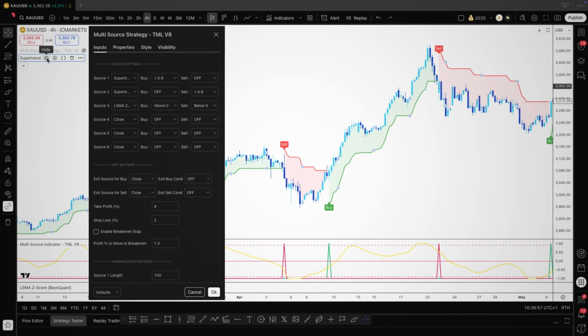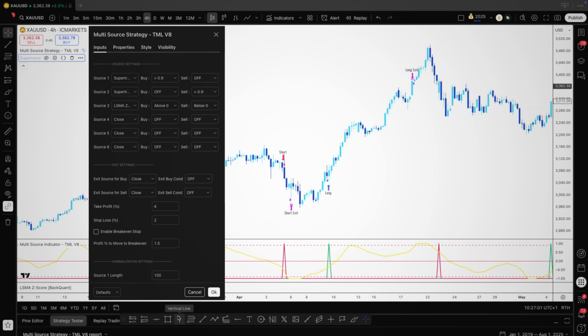Let's hide this and show our multi-source strategy. The yellow LSMA line is clearly sitting above the midline 0, so the multi-source suite confirms and takes the buy trade. So, in this example, we're able to take the trade with even more confidence because the multi-source suite had two indicators working together to validate the setup.